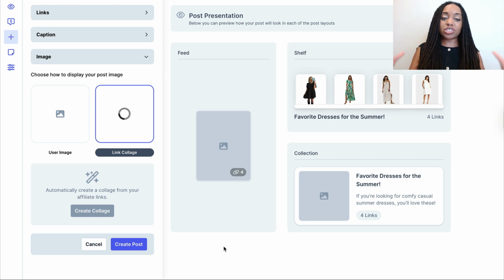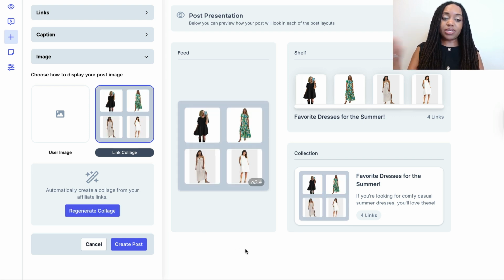And what it's going to do is it's going to pull images from the links that I added. So here it is. And then now you can see a better preview of the different layouts. So again, here's the feed layout, the shelf layout, and the collection. So now I'm going to go ahead and create post.